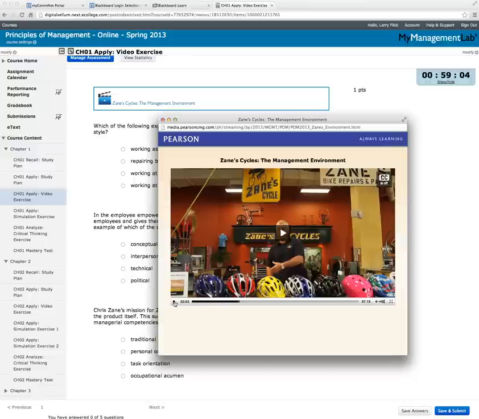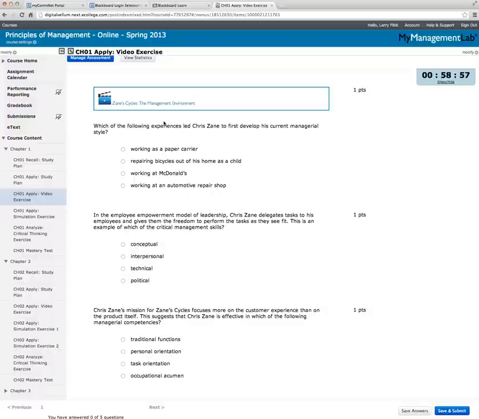So let's go back and just know that the recall study plan and the apply study plan are for your practice only, and there will be no grading concerned for our class. Also, the apply simulation exercise, that's every other chapter, and the analyze critical thinking and the mastery test are for your self-study only.